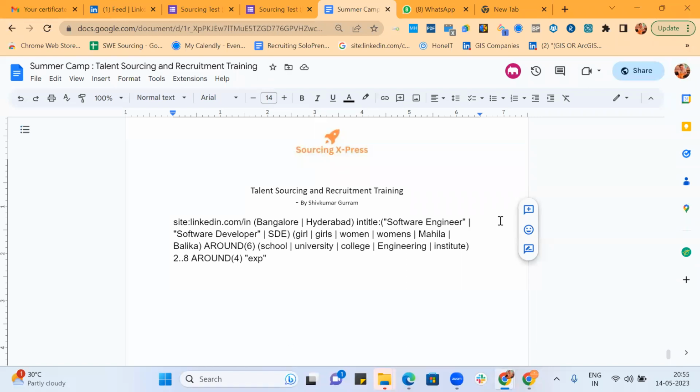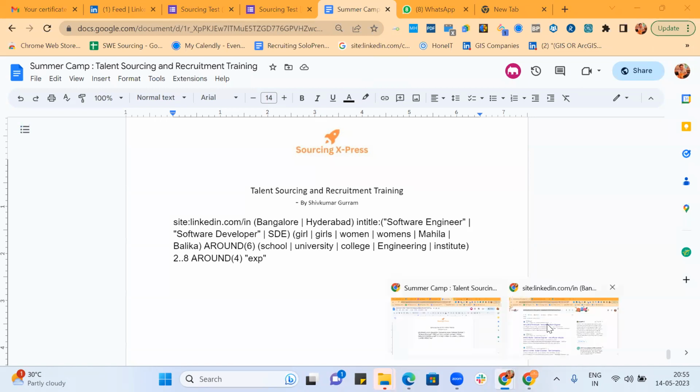If around is not there in between, all these keywords will appear, but they will appear all over, wherever they want to. But if you want them within that many number of keywords, that is where you use around. Any doubts? Any questions?